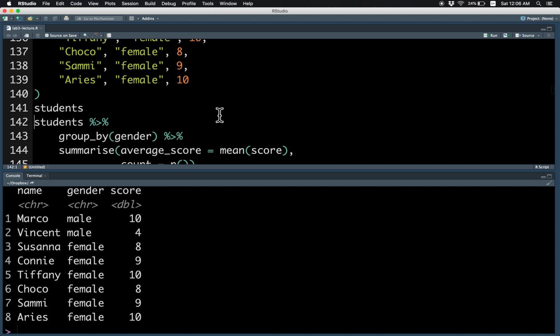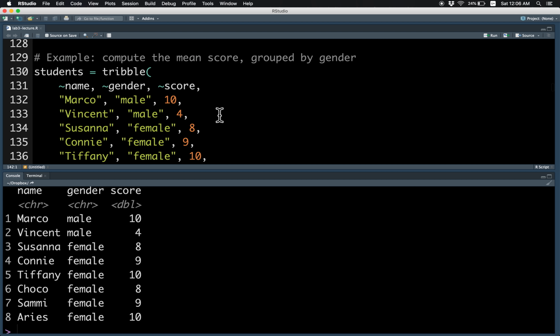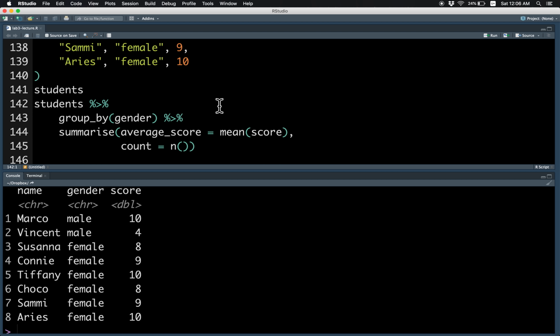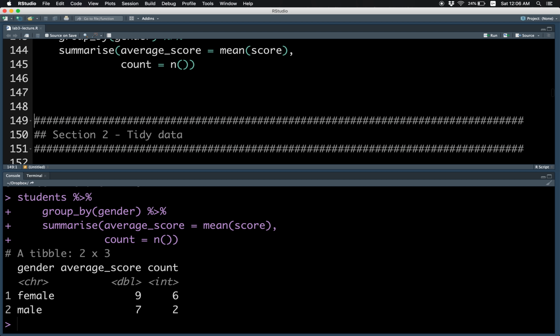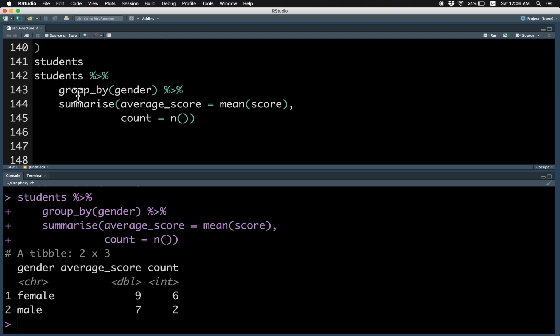So let's say you wanted to compute the mean score grouped by gender. So the mean score for males and the mean score for females. So this is the code to do it. Basically, you group by gender, so you split it into the males and the females, and you calculate the average score and the count for the male group, and the average score and the count for the female group, and then you put the results together.